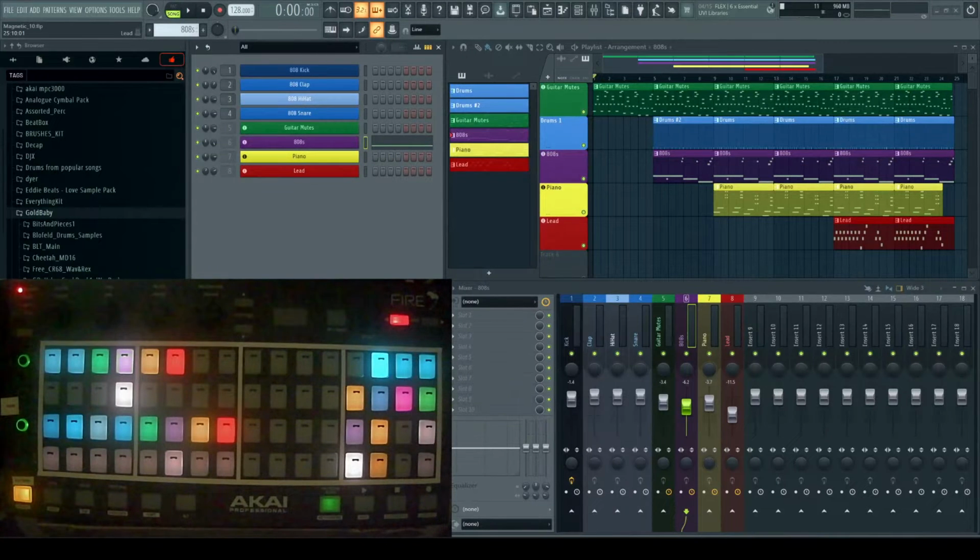Hey guys, I wanted to make an updated Fire NFX V2 demonstration. I'm not going to demo everything on it. I'm going to demonstrate the first mode of it, which I think is where most of the power of it is. And this is an alternative to the default script that comes with the AKAI Fire in FL Studio.